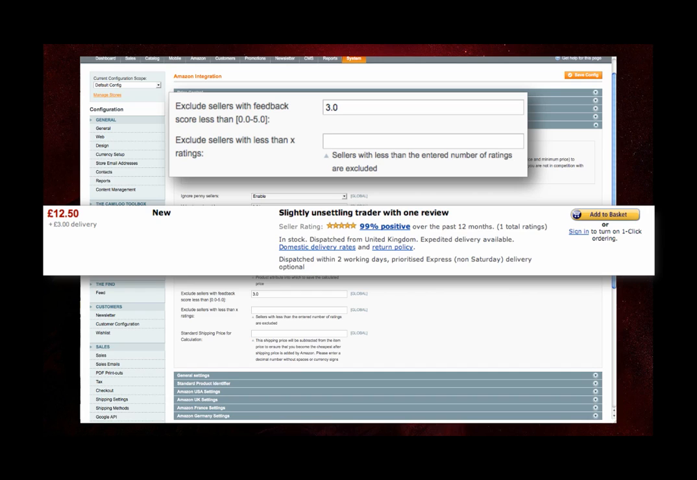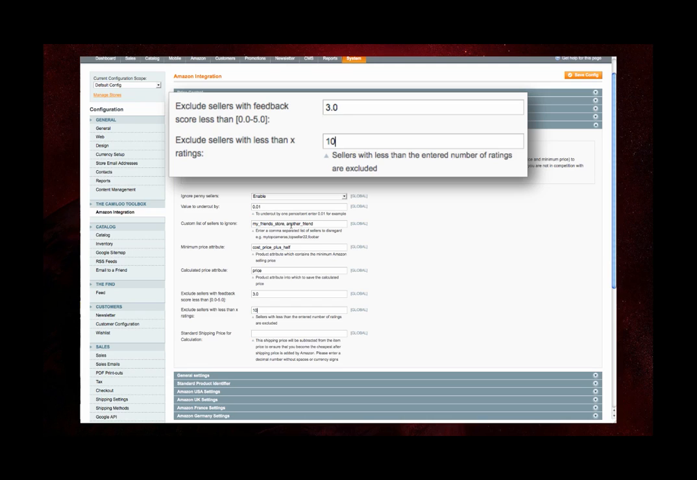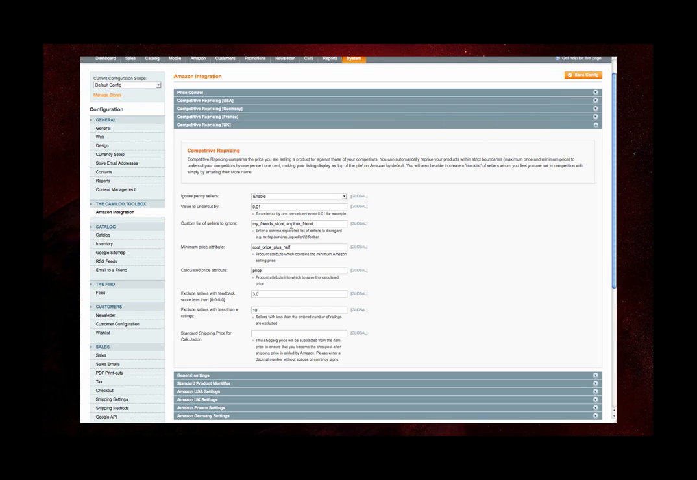Likewise, the next option allows you to exclude sellers who have less than a given number of customer ratings. For big ticket items, some customers feel more secure purchasing from a tried and tested merchant, and by adjusting this setting, you can ensure that you only compete with merchants with a higher number of ratings than this value.